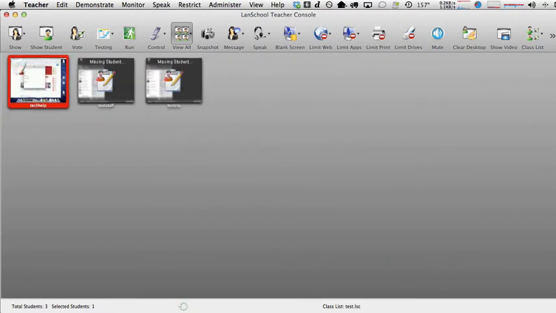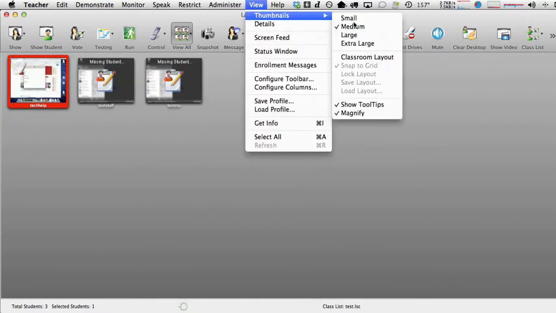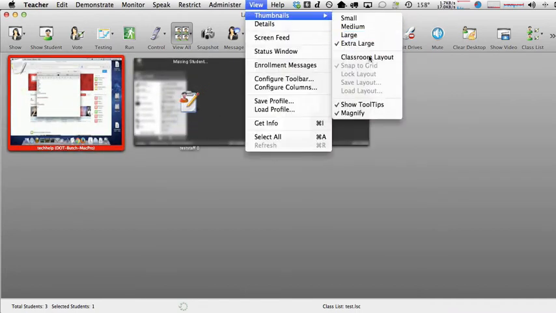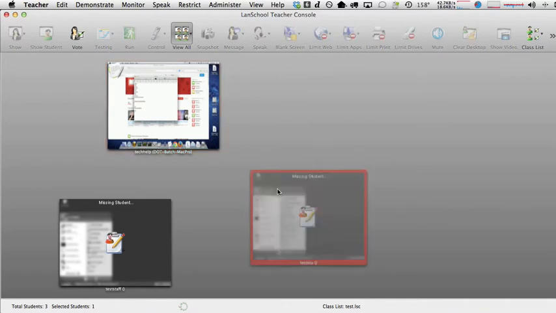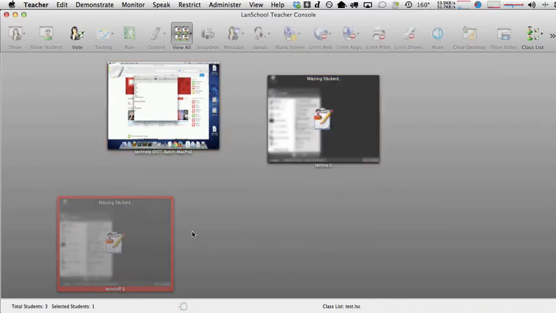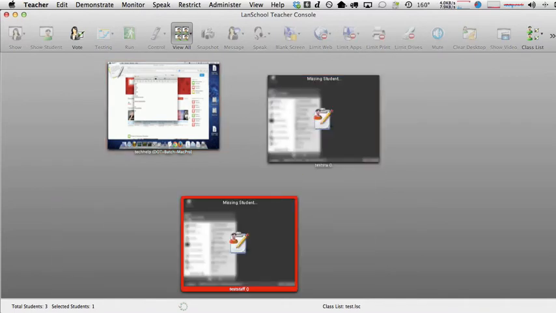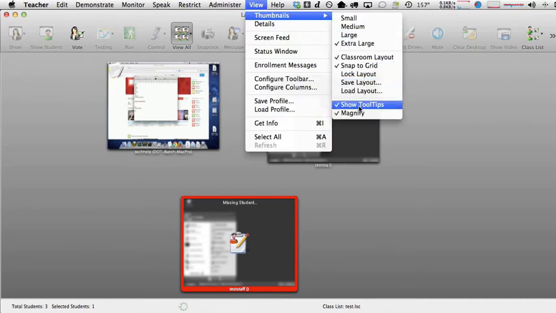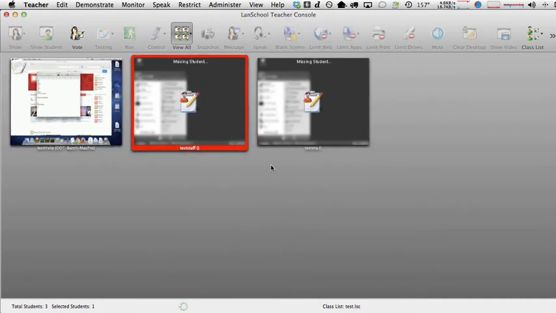If you go to View, Thumbnails, you can do different sizes of screens. For example, small, medium, large, and extra large. There is also a classroom layout mode where you can actually move the screens around and set them up according to your classroom. This does require some prior setup, and you can save and load and lock the layout so you don't accidentally move them around. If you don't want the classroom layout, just unselect it and it goes back to the standard sorting order.